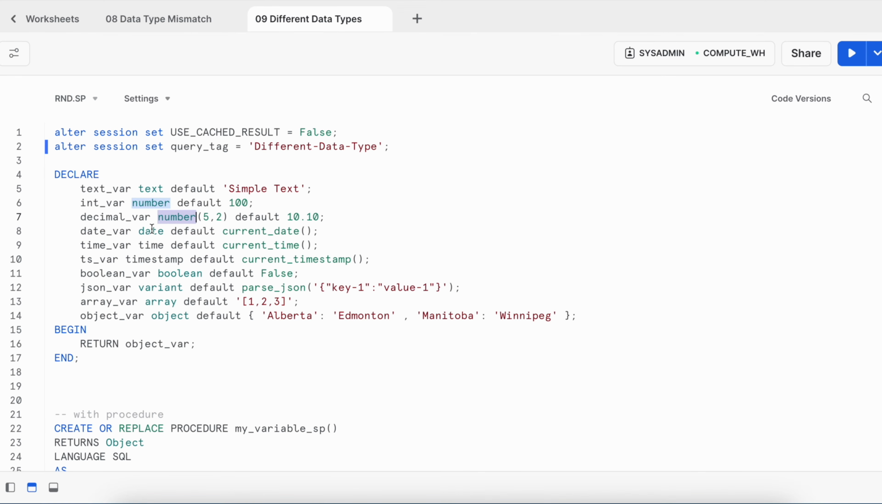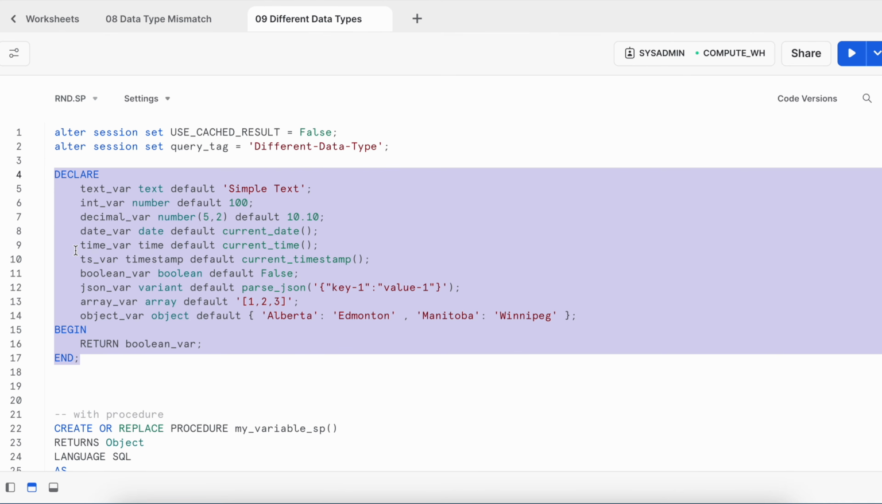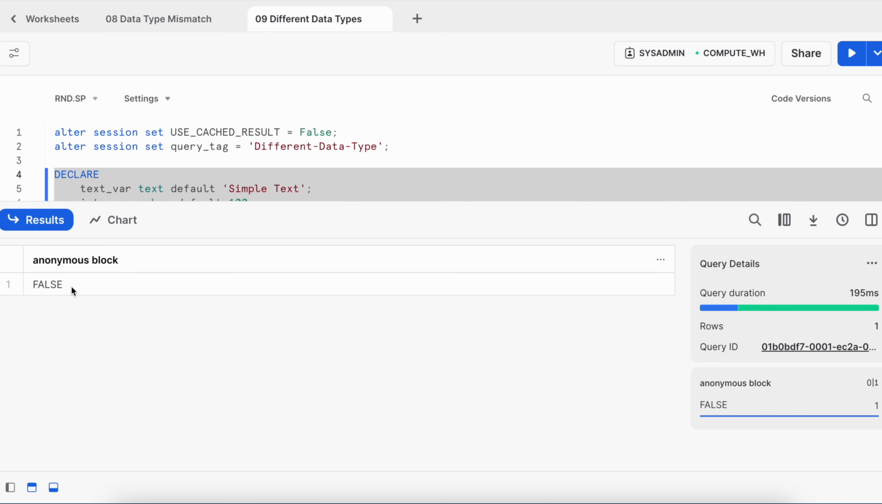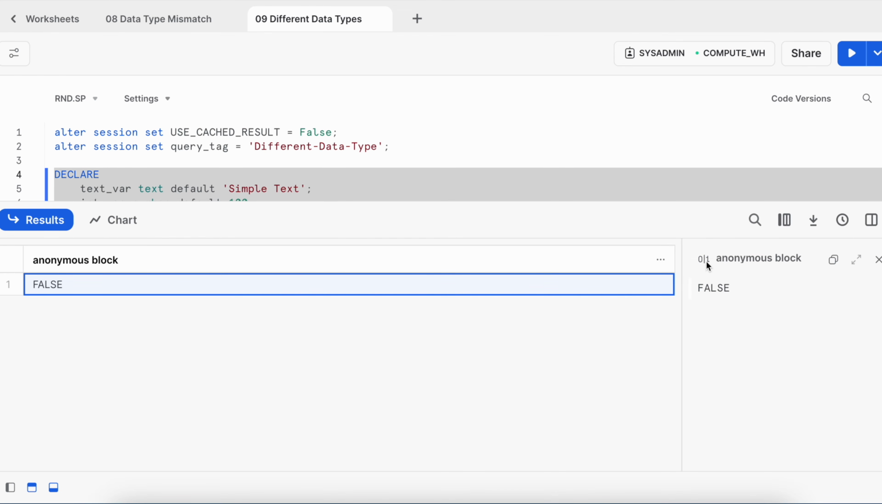Then we have a decimal variable, a date variable, timestamp variable, boolean, variant, array, and object. Let me quickly print the boolean variable here. Let me quickly execute this. So this anonymous block is returning a boolean type, and this is how it looks.